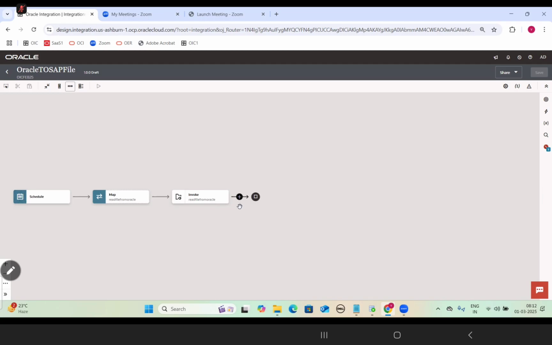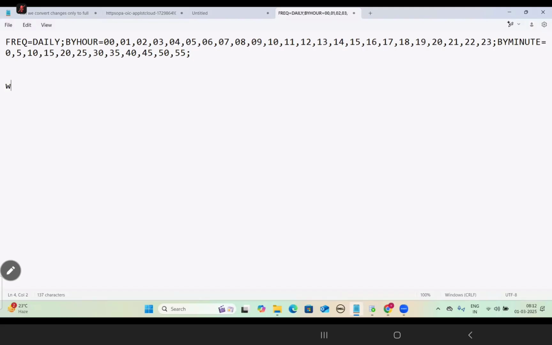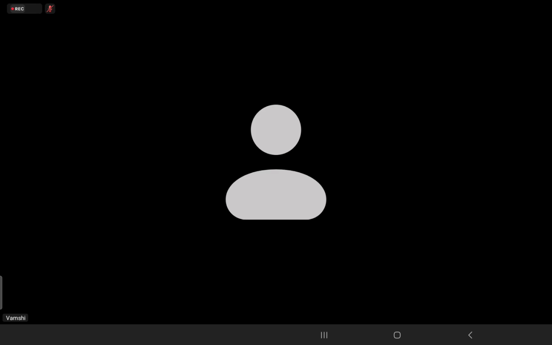Then after that, what you need to do? You need to send the file to the SFTP server. So use the write file operation to write the file into SFTP. In just a minute, I will copy the yesterday notes.